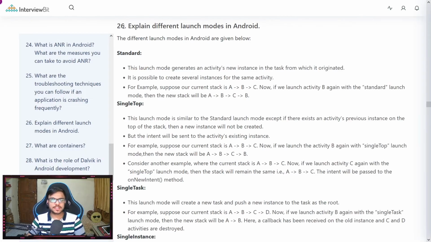Now moving on to the next question, question number 26. Explain different launch modes in Android. Okay, so we have 4 launch modes. We'll look at them one by one.